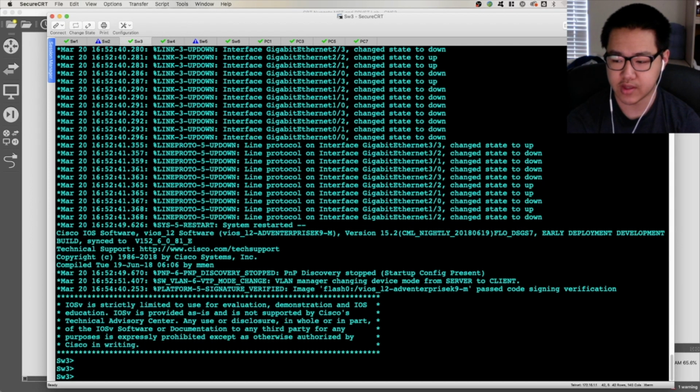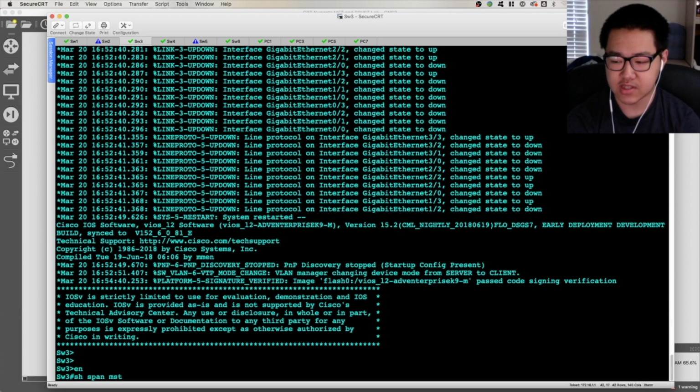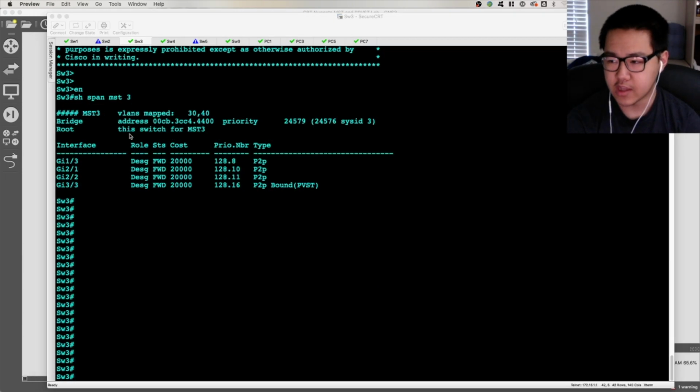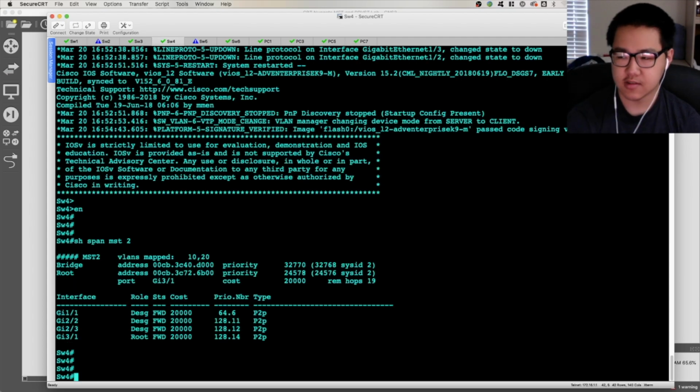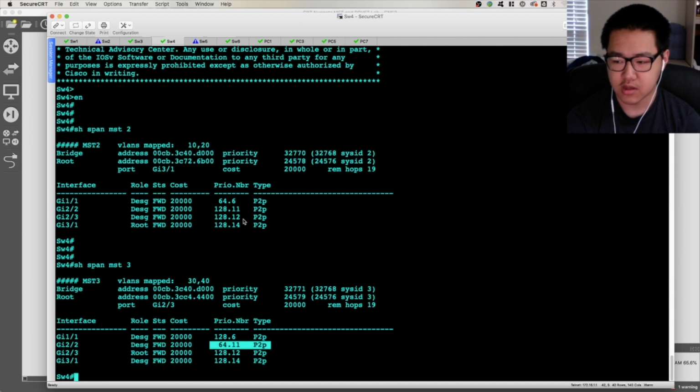Let's check out switch 3 then. Show spanning tree MST3. That's all we care about right now. The reason this is all forwarding is because this is the root bridge. So let's go to switch 4 because path B goes from switch 6 to switch 3 to switch 4. So if I do a show spanning tree MST3, cool. So let's check out all these ports are forwarding.